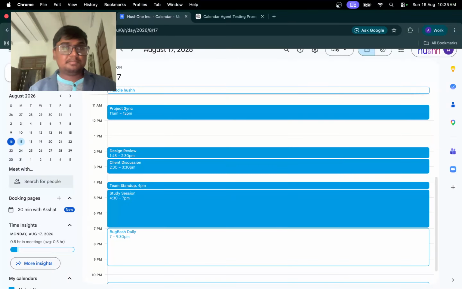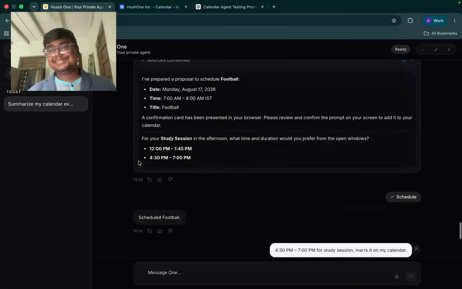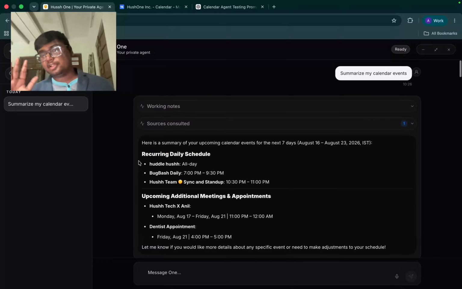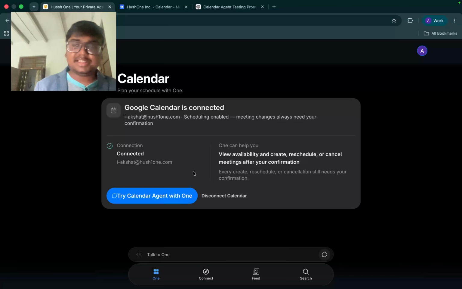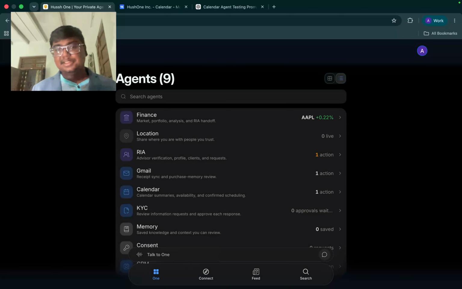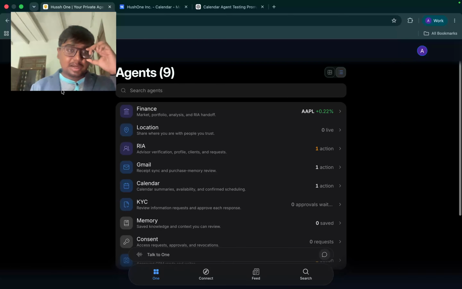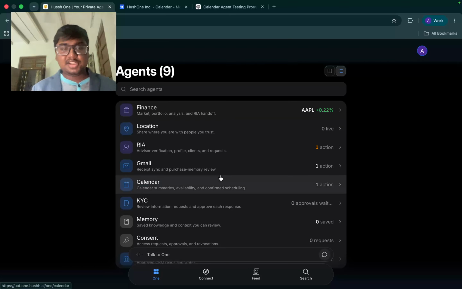So that's it for the calendar demo. As you can see, it's really intelligent, and it can work just like any other human assistant you have, and manage your calendar effectively, right? It is also aware of your preferences via PKM, and it can do multiple things at once, right?